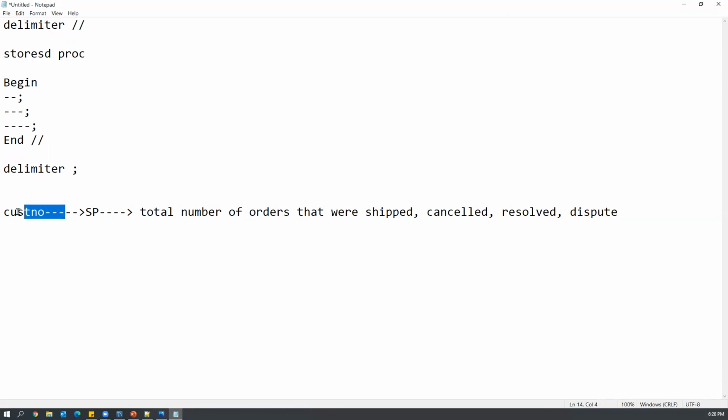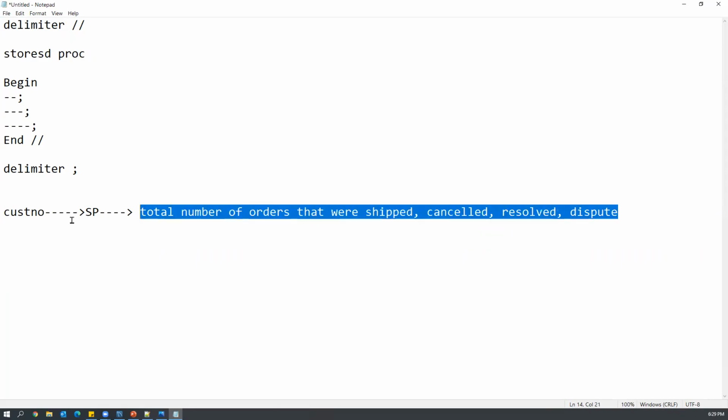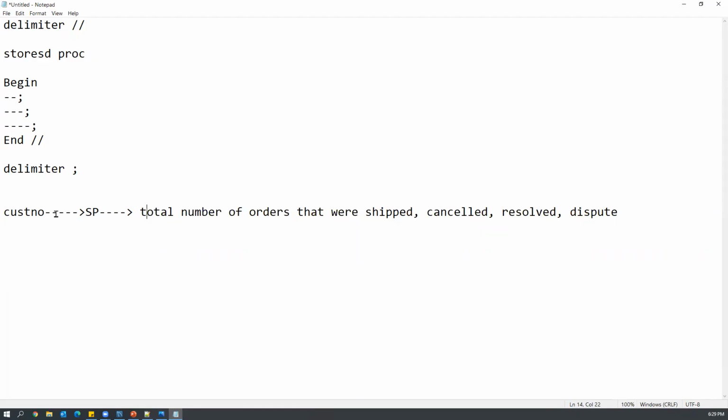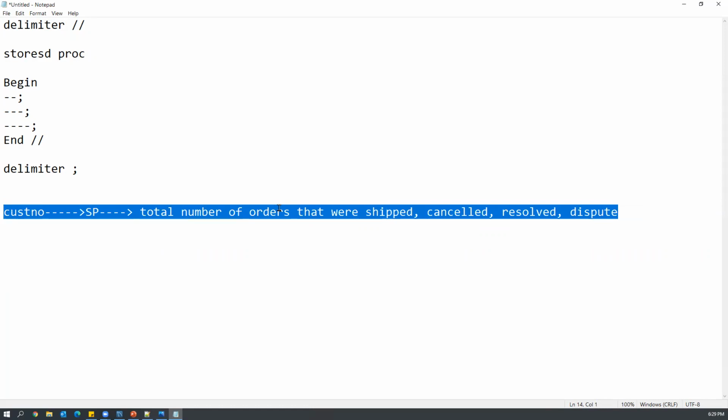If I pass a customer number, for that particular customer, how many orders have they made, and among those orders, how many are shipped, how many are cancelled, how many are resolved, how many are disputed. I need to find this out through this stored procedure, and I just want to pass one input parameter, and the stored procedure will return multiple things. So how many output parameters are required? Four parameters are required. These four are output parameters: shipped, cancelled, resolved, and disputed. Now let us create one stored procedure which will take input parameters and also output parameters.